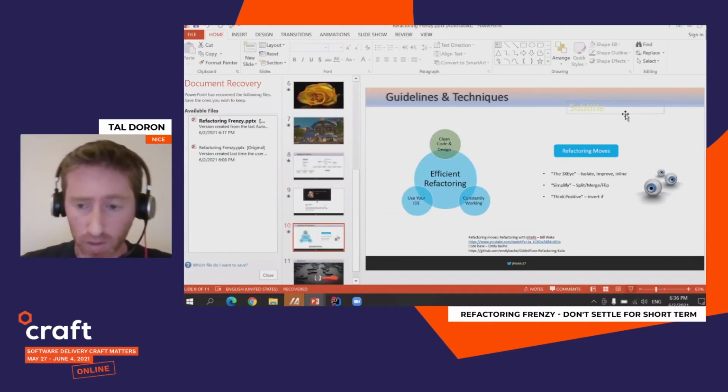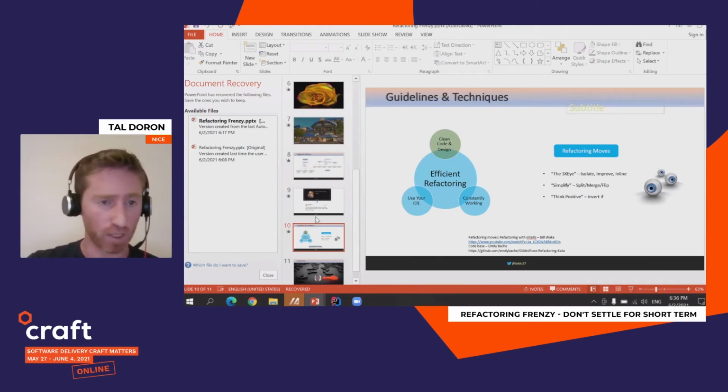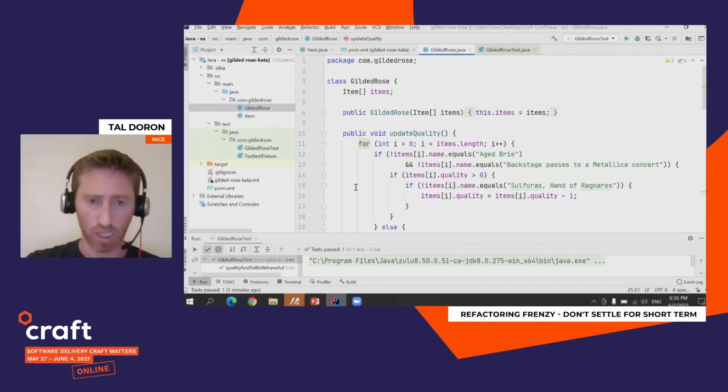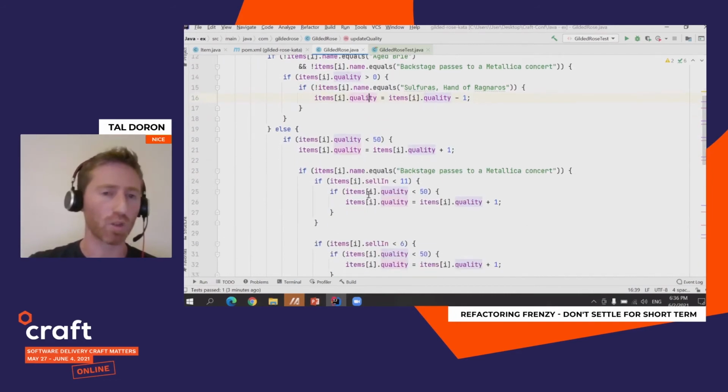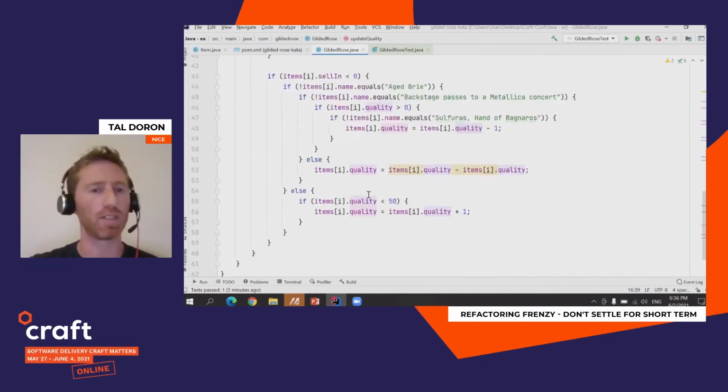Great, so without further ado, I'm going to start, and I don't have much time, so I'm going to go into super speed mode, and let's see how it goes for me. So I'm here. Great, so where do I start? How do I make this code easy to change?